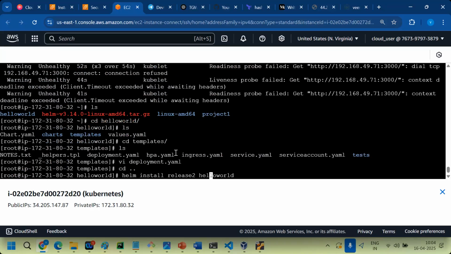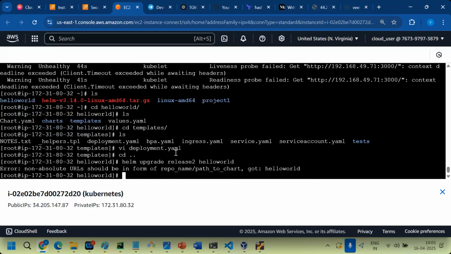Helm install is not required now. Now it is upgrade. What is the problem? Oh, I'm inside of hello. Okay.